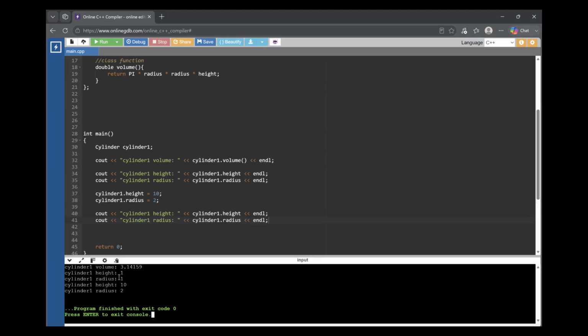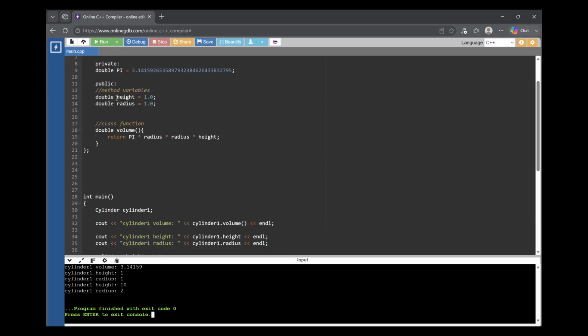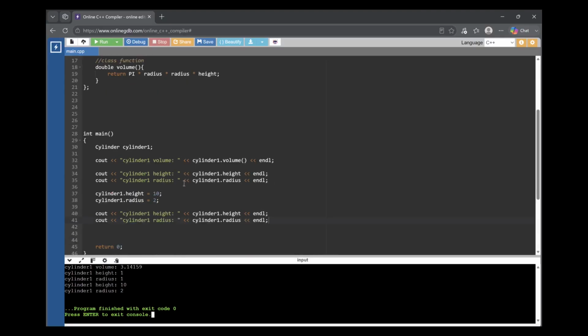It says what the height and radius are. So it's both 1. Then we can change them individually as well. Make it 10 and 2. So with the class, we can manipulate what's in here if it's public and everything like that as well. So that's the whole thing with that.